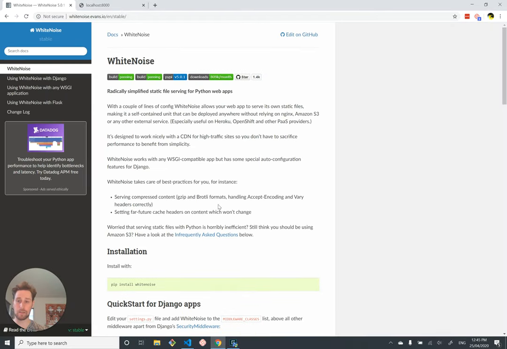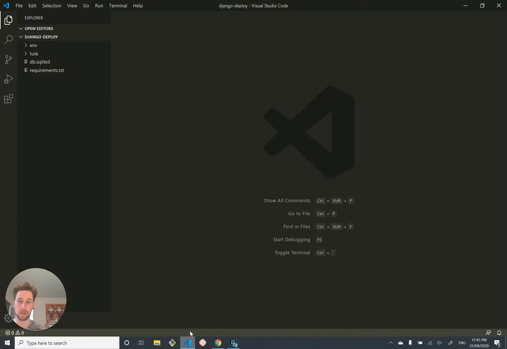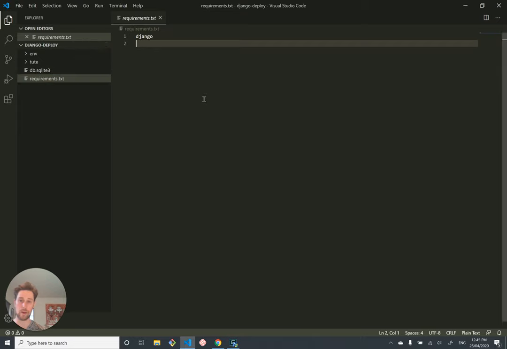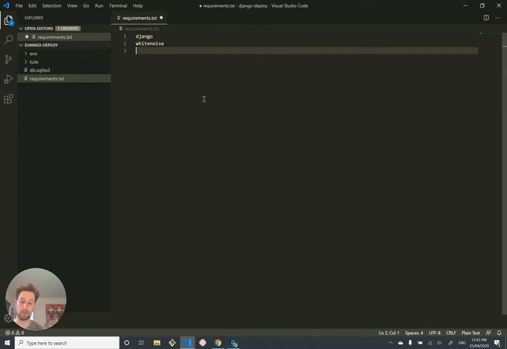So here are the docs. They're in a pretty standard format, and they're very easy to get through, so I encourage you to take a quick look at them. Let's start with installing Whitenoise. So they say you can just pip install it as the name. We're not going to run pip install like that. Instead, we're going to put Whitenoise into our requirements text file with Django.